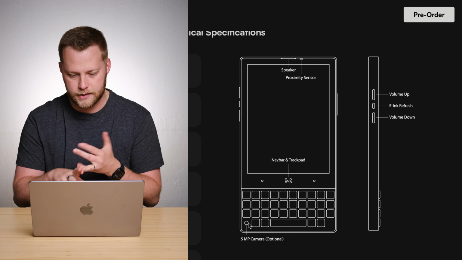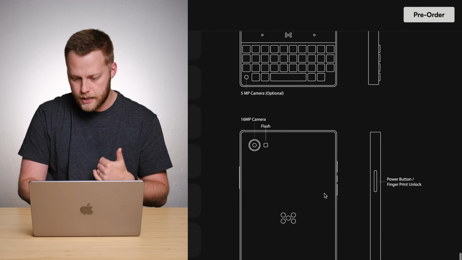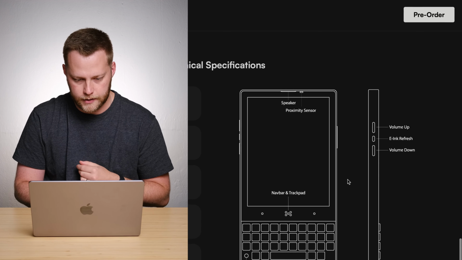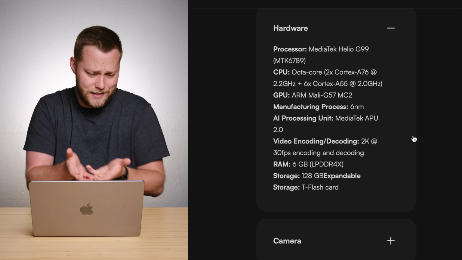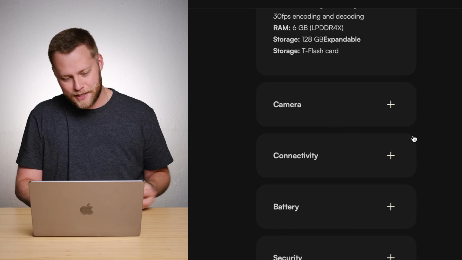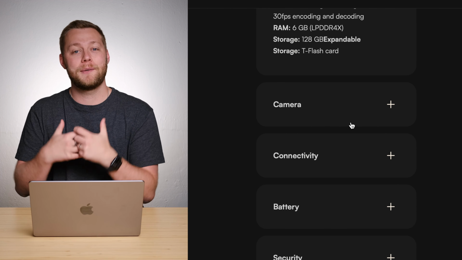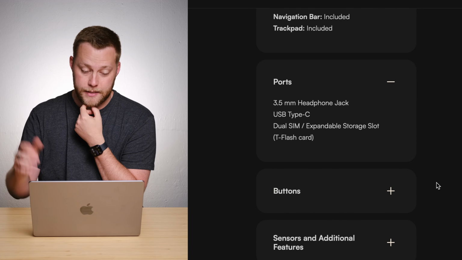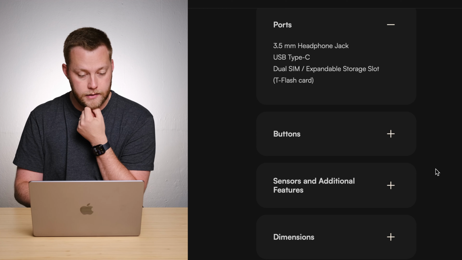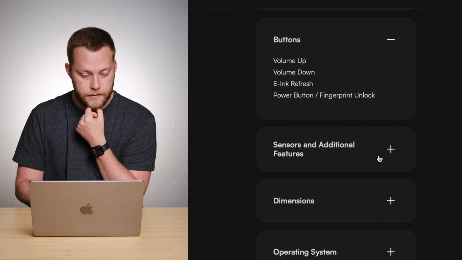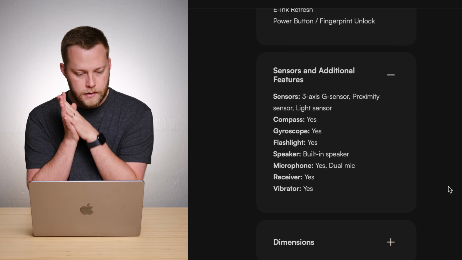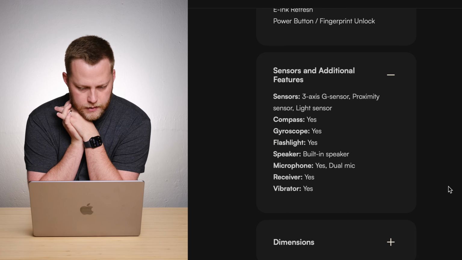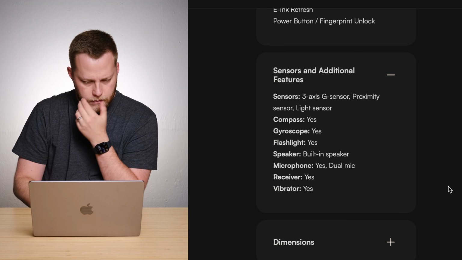As you can see here, speaker, proximity sensor, volume up, volume down, e-ink refresh, power button and fingerprint unlock. So that's interesting as well. You got some security there. There's some hardware stuff for you people who like that kind of thing. I care more about if I'm playing with it and using it, does it work? You know, ports, headphone jack, it's going to be exciting to a lot of you. USB Type-C, and then you do have the dual SIM. There's your buttons, sensors, 3-axis G sensor, proximity sensor, light sensor, compass, gyroscope, flashlight, speaker, microphone, receiver, vibration.